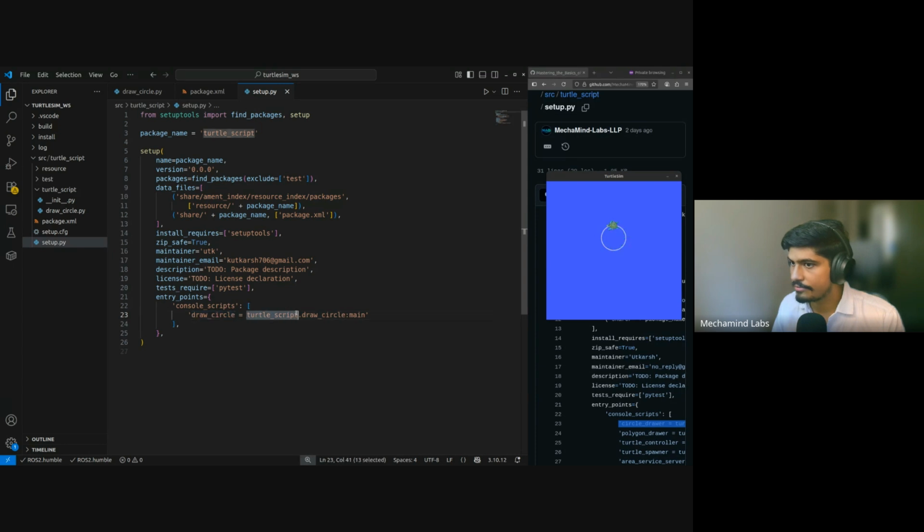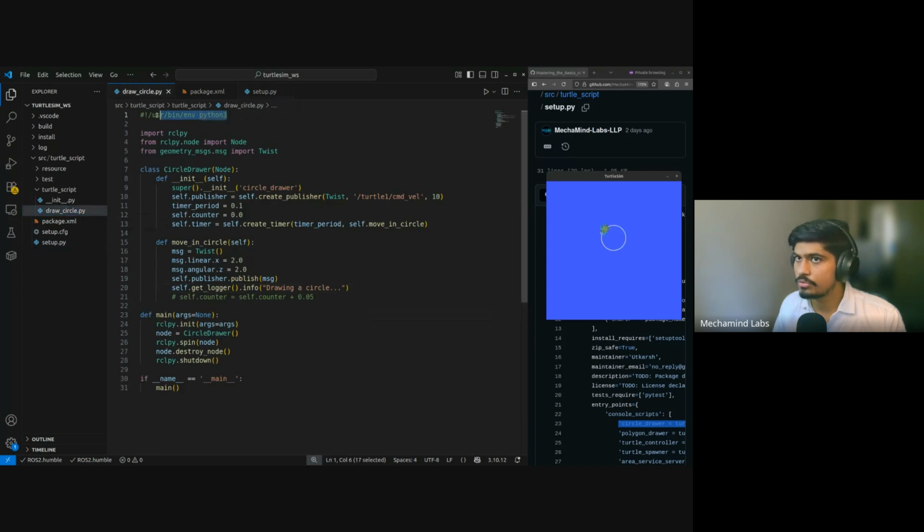Then we have to name the script, the package in which we are, and then we have to name the file. The file is draw circle dot py, this file, and then main. This is what you have to do. And another thing to keep in mind is you should not forget to use this.